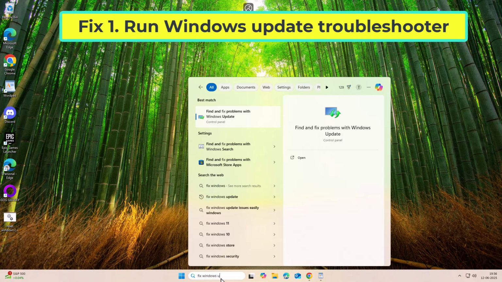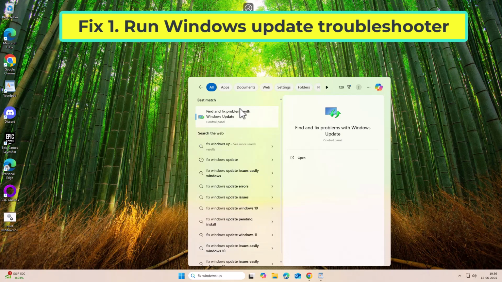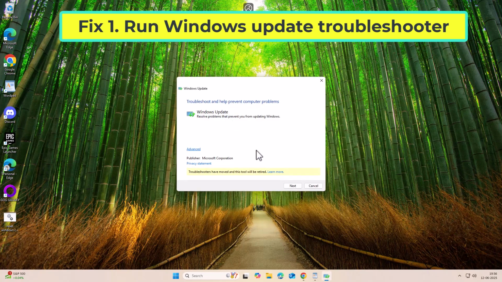Fix 1. Run Windows Update Troubleshooter. Windows Update Troubleshooter is a built-in tool that detects and automatically resolves difficulties with Windows updates. It works by examining system settings, configurations, and components to detect and resolve issues that prevent updates from installing.